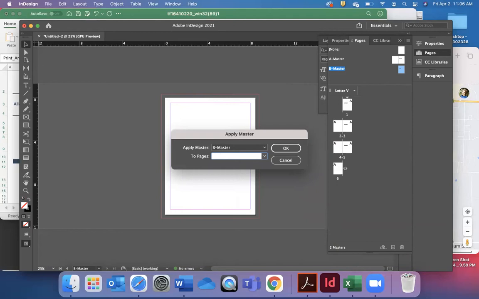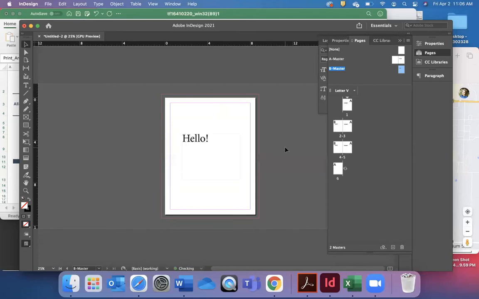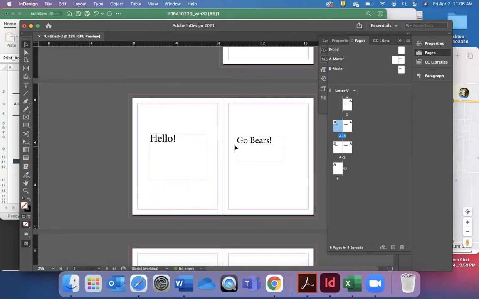If you wanted to do pages 2 and 4, you could do it like that. Here, we'll just do it like that just for demonstration's sake. But as you can see now, page 2 and 4 have a letter B on them. And then if we go to that spread, you see that page 2 here has our B master page, and page 3 has our A master page.